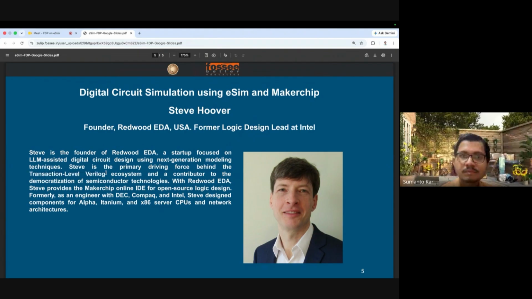So we have seen Verilog, we have seen SystemVerilog emerging from Verilog, and now a new language called Transaction-Level Verilog. So I hope it will be a very enriching session. Over to you, Steve.